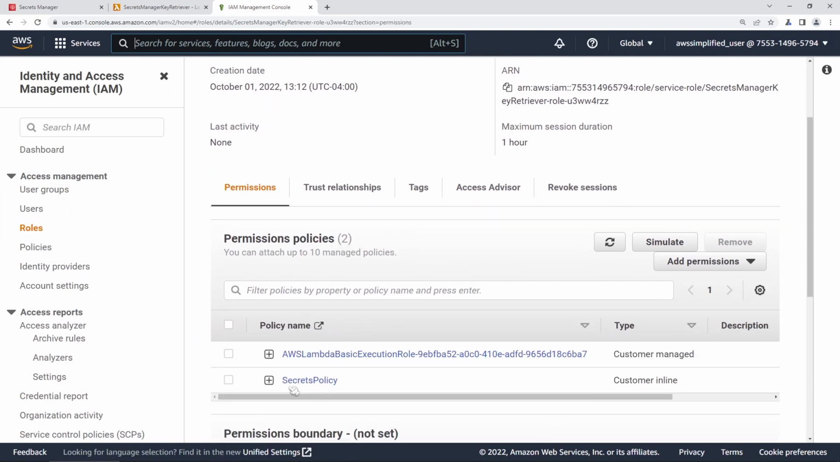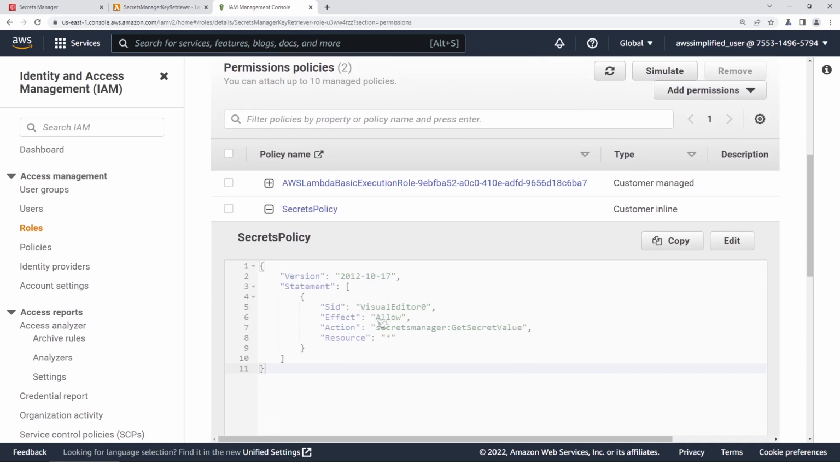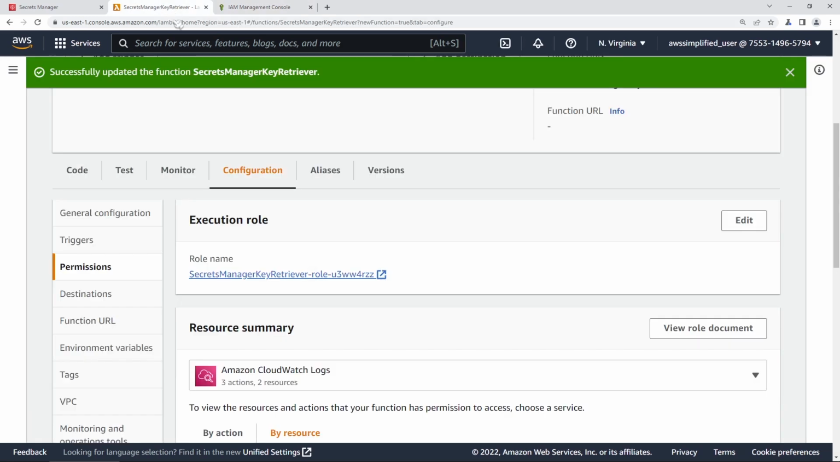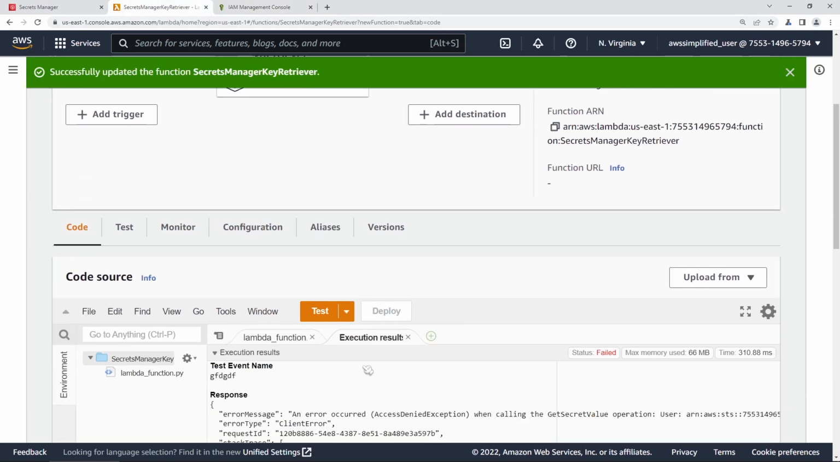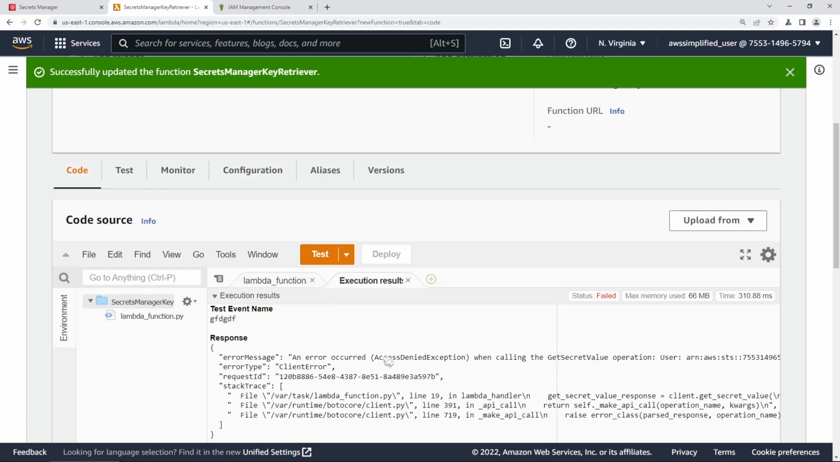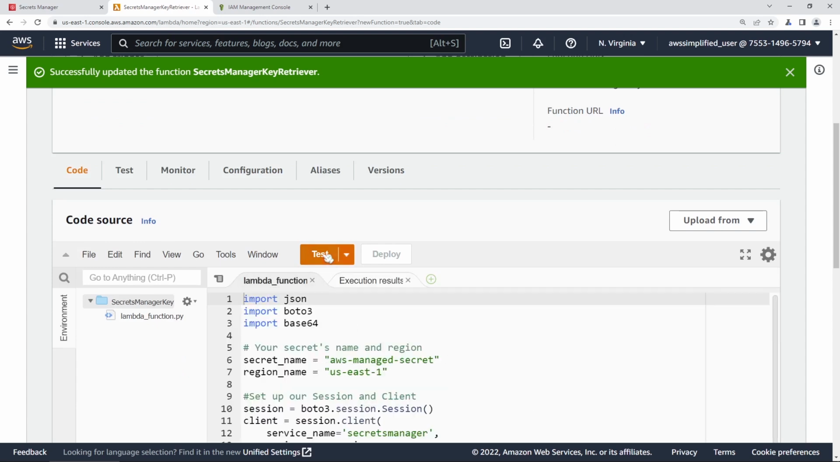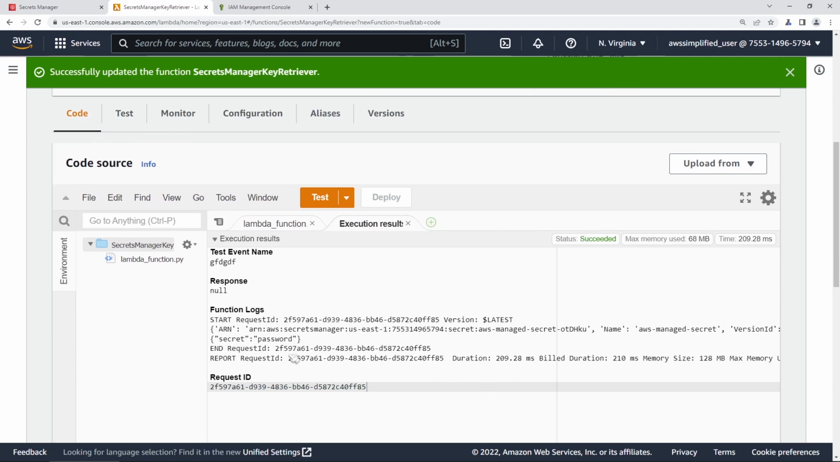So there you go, you see it, secrets policy, and if you expand it, you can see what we just provided access to, which is the get secret value API. Now, if we go back to our Lambda function and go back to the code section, and we just try to invoke this again, so this was the previous error, click on test. You can see here, this is the raw response after calling the API, and this is the secret and the password that we stored in Secrets Manager. So everything is working correctly here.